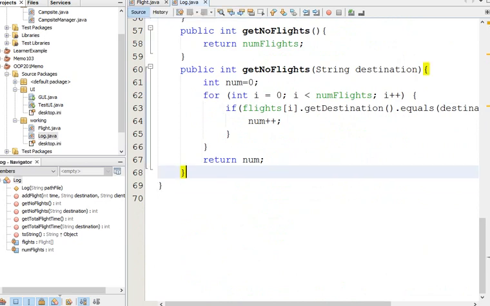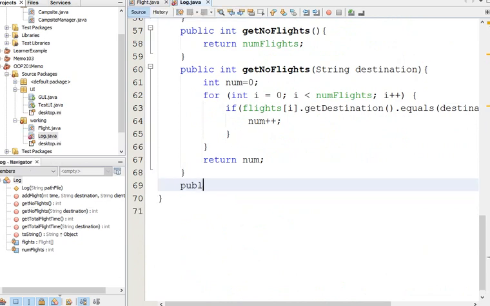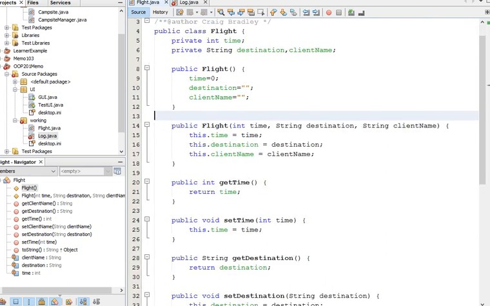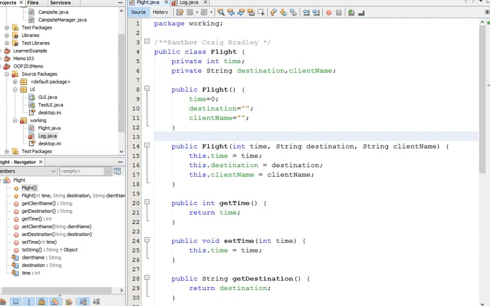Now, in your log class, you could get asked to create something like public int get pos. And when you deal with an entity, an entity would have a unique item to it. Now, in this case, flight has time, destination, client name. For argument's sake, this one doesn't really have a unique identifying component.